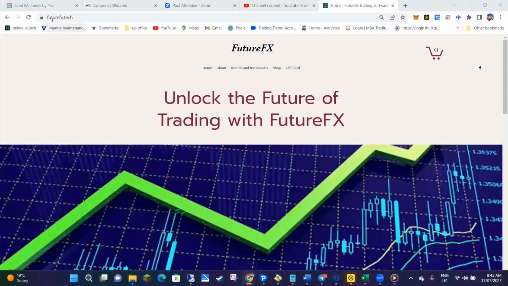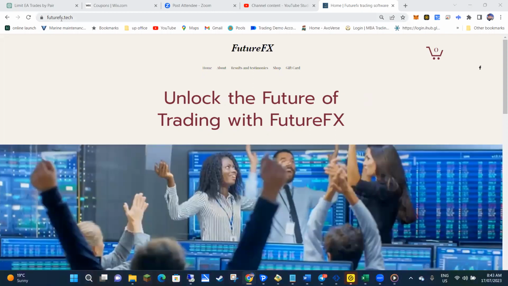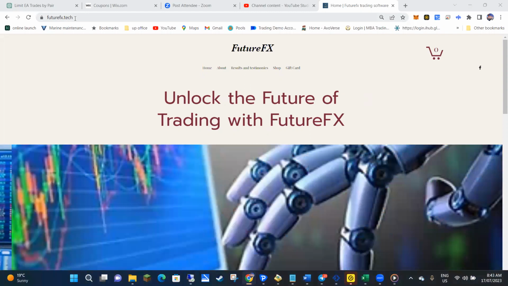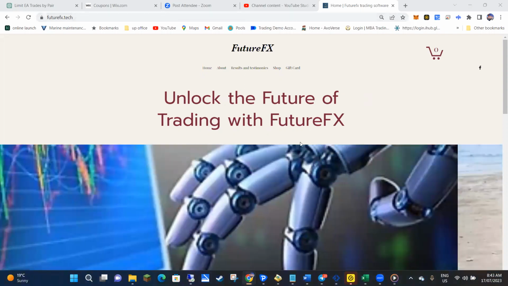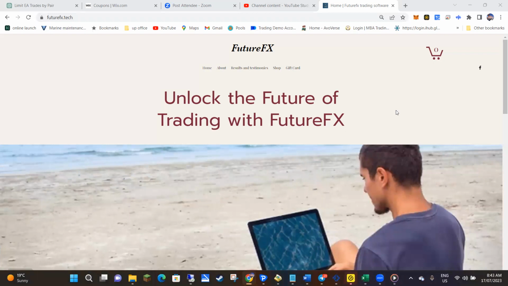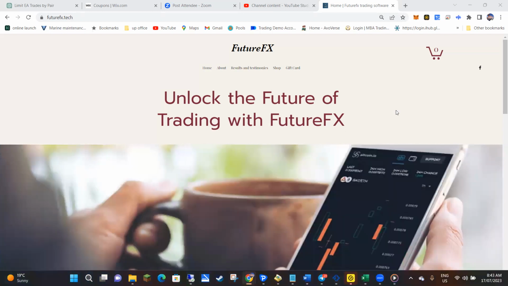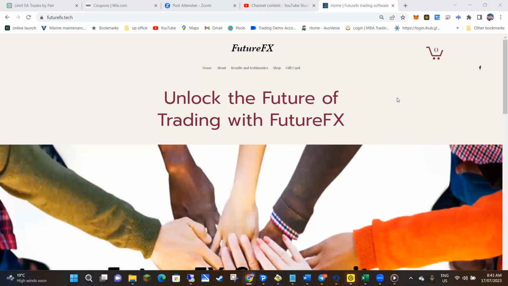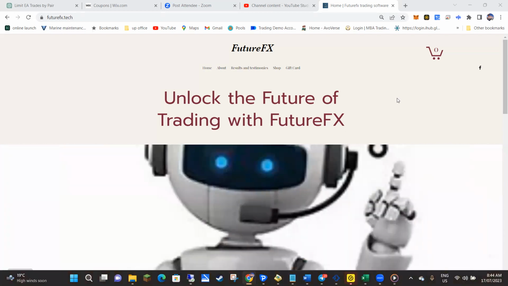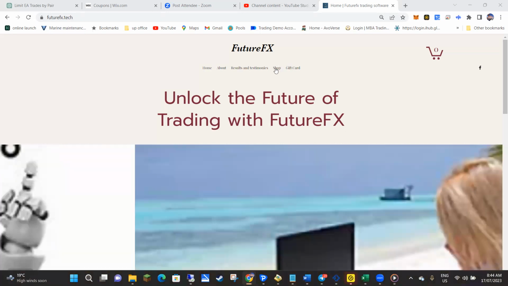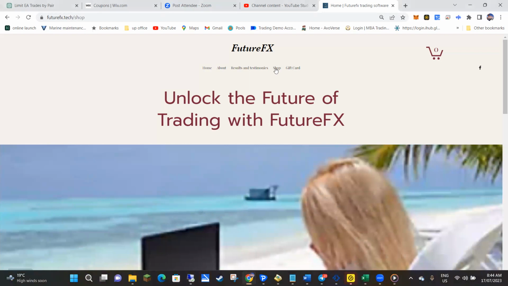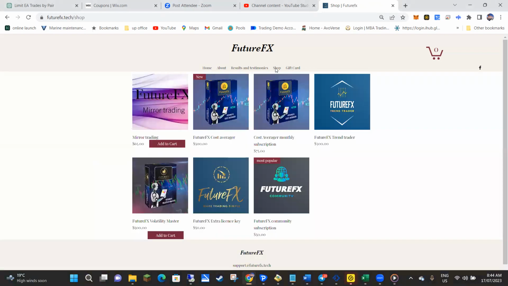You just need to go to the FutureFX website, which is futurefx.tech. Nice and simple. And it'll take you to this home page right here. Now, the website doesn't have a lot of information on it yet. It is mainly just for purchasing purposes, but you will find a certain amount of information on the different softwares. But for information on the softwares, and results and testimonies, you're better off looking on our Facebook page or on our Telegram channel.